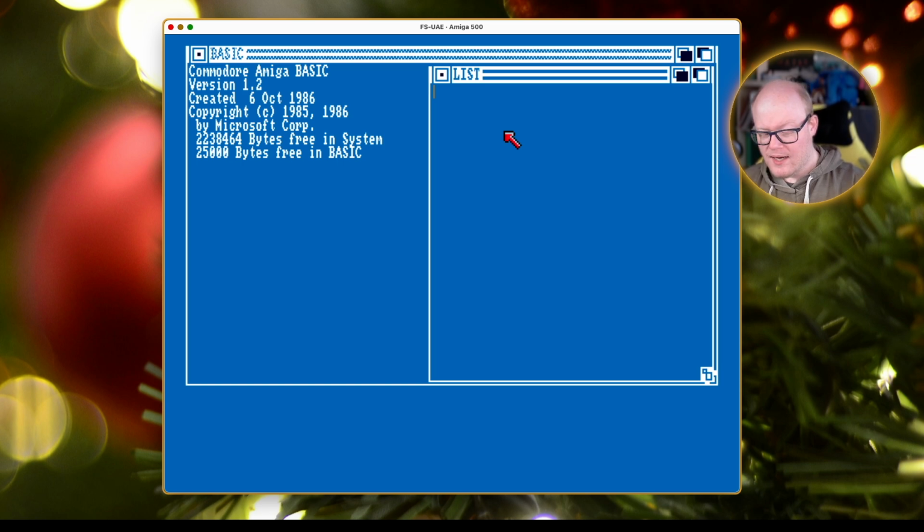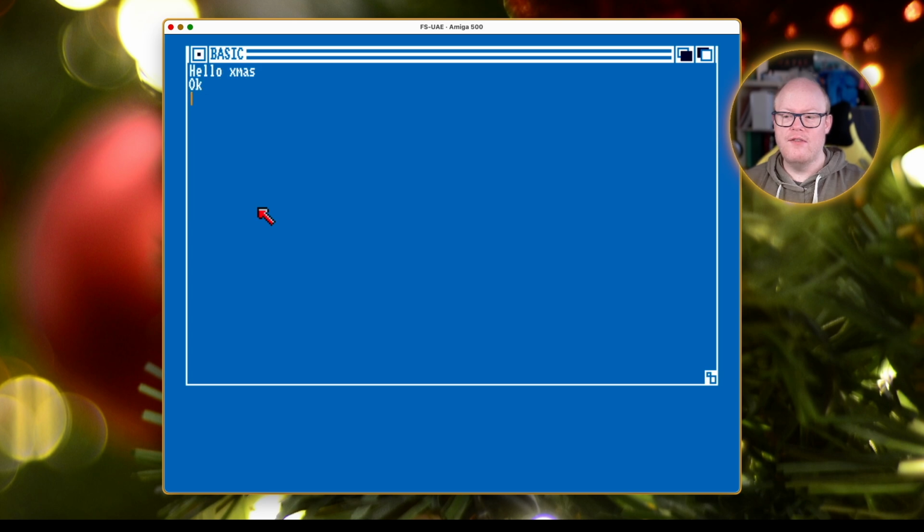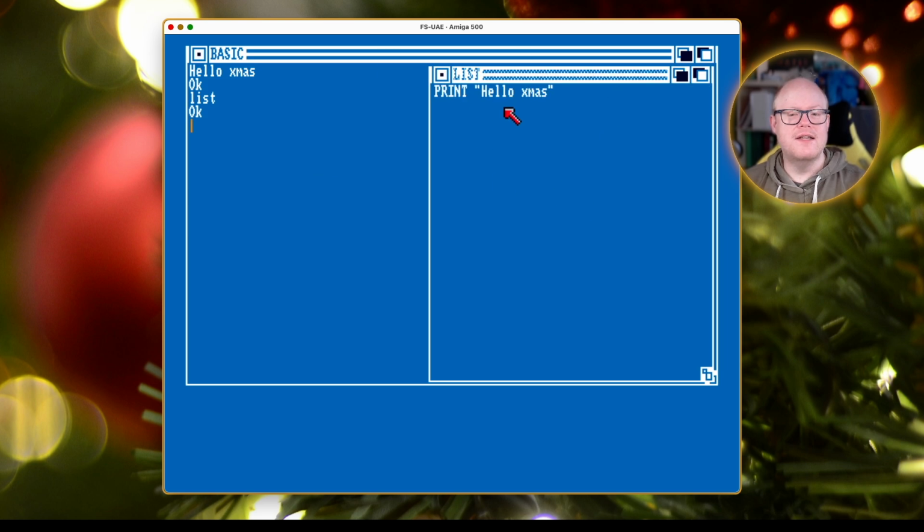We can do a couple of things. For example, we can issue something like a print command. We can do something like this, and then we can tell the system that we want to run that, and it will run it and tell us, okay, hello Christmas. Now we can do a list again and get our list view back.